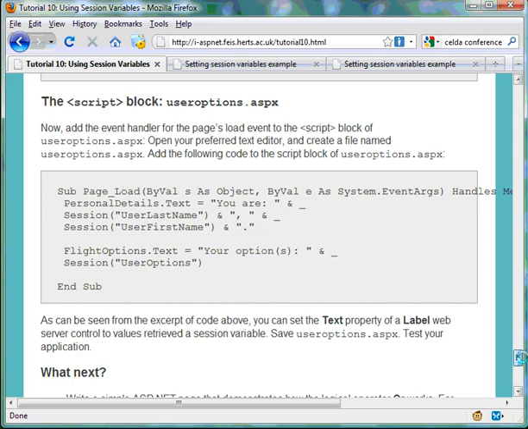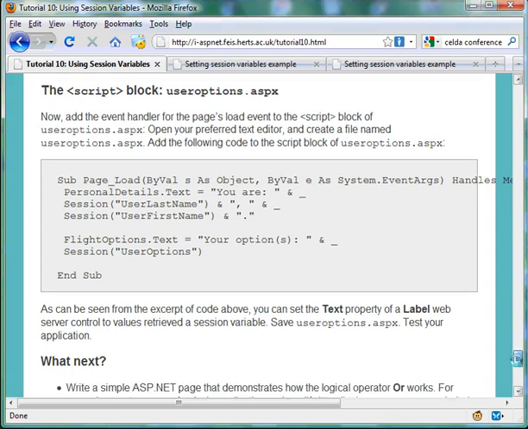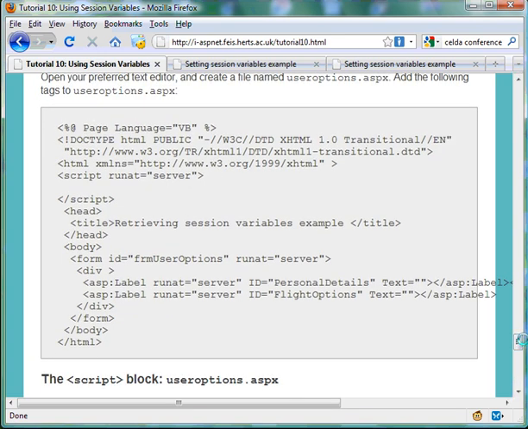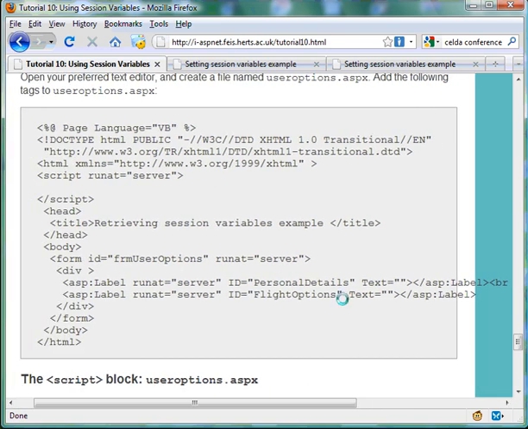So let's go to useroptions.aspx. Okay, and you will see what it looks like in the designer view. You've got essentially just two labels: personal details, which is the text, which will be the surname and the first name, and you've got another label which will be the flight options. Okay, so it's just basically two labels. So that's fairly simple, I think you'll agree with that.